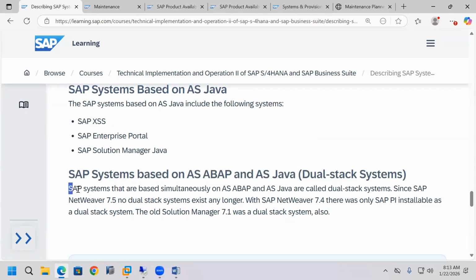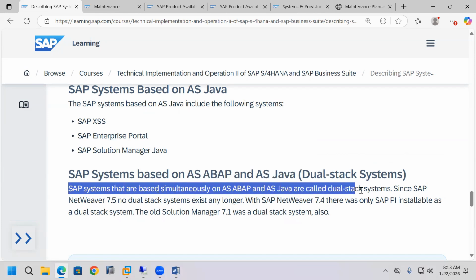Here the definition also is there. SAP systems that are based simultaneously on AS ABAP and AS Java are called dual stack systems. In a single system, you are maintaining AS ABAP and AS Java. Both the systems you are maintaining in a single system is called a dual stack system. In the same SID, the same SAP system ID, in a single system, you are maintaining AS ABAP system and AS Java system, called a dual stack system.